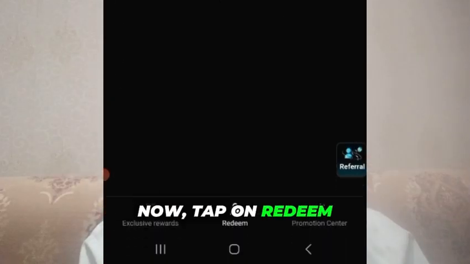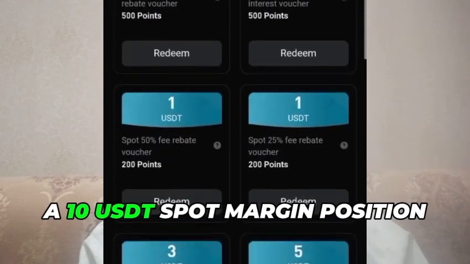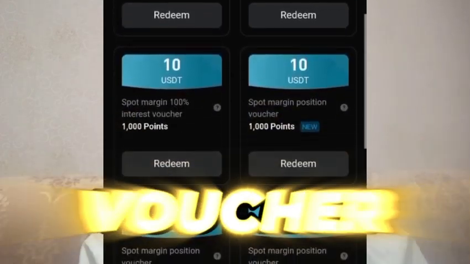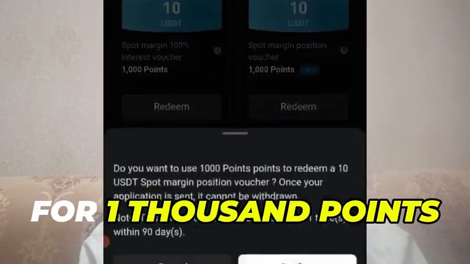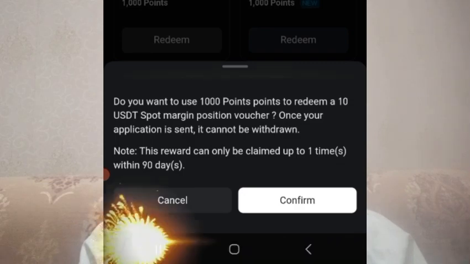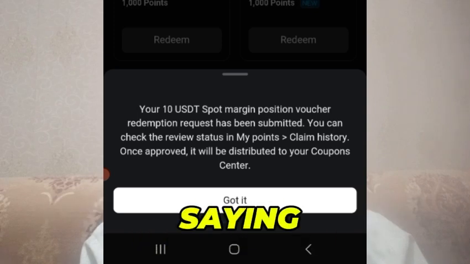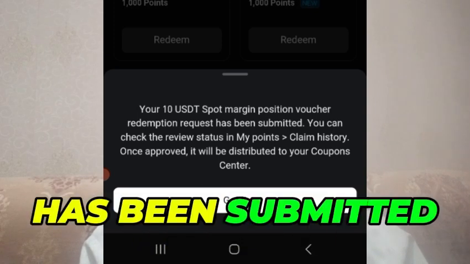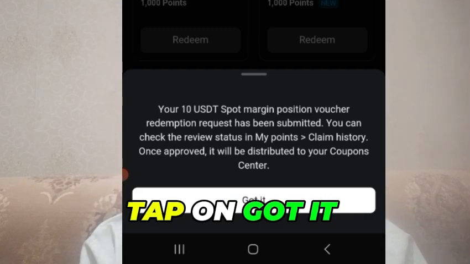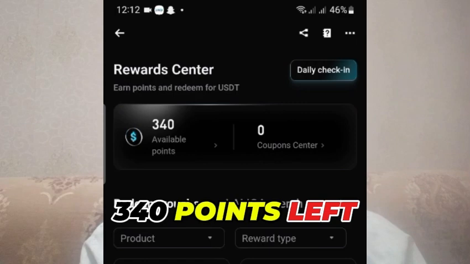Now tap on redeem, scroll down, and you will see a 10 USDT spot margin position voucher for 1000 points. Tap on redeem. A pop-up will appear. Tap on confirm. Another message will appear saying your request has been submitted. Tap on got it. Now you can see I have 340 points left.